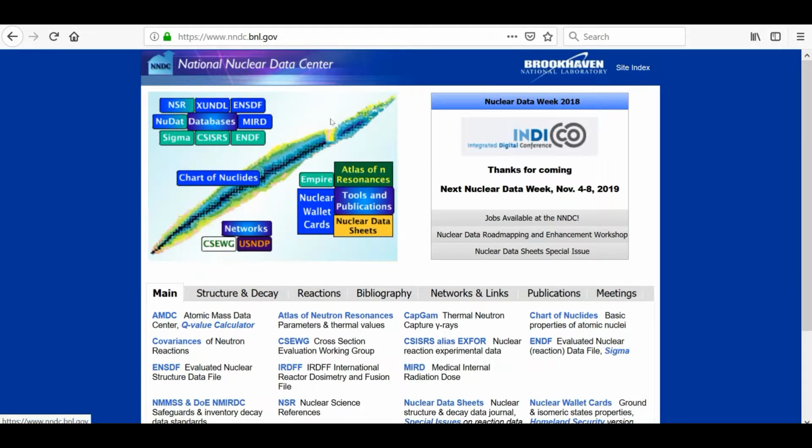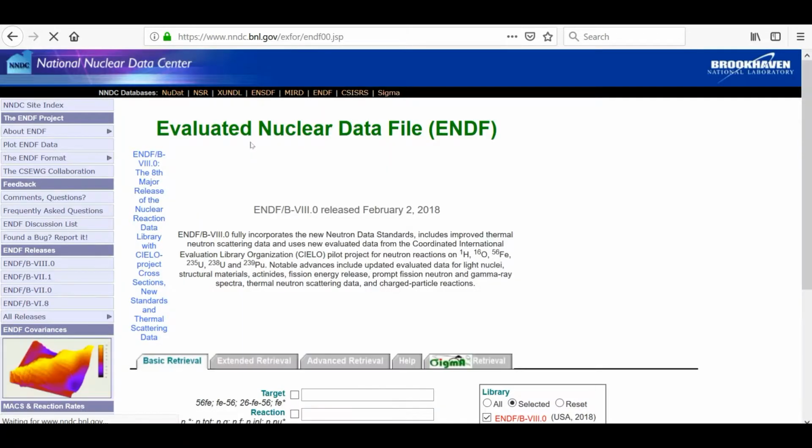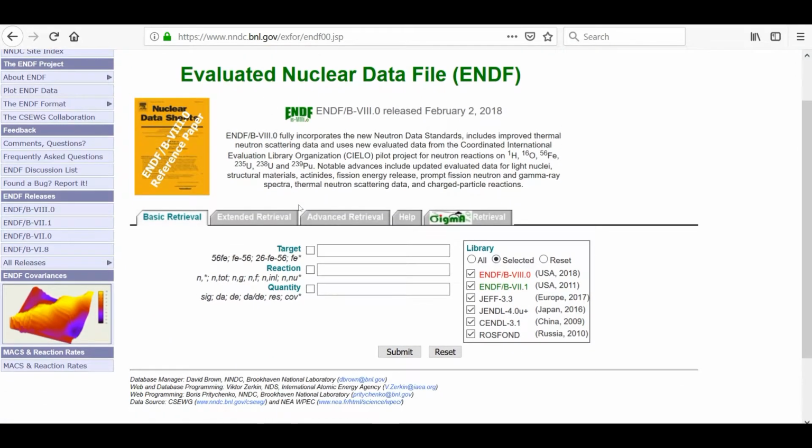So you'll see all these pieces of data here. Look on this side of the screen, and you have ENDF, the Evaluated Nuclear Data File. Click on this, and you will come onto this screen. We have discussed that we were trying to find cross-section on iron 56.